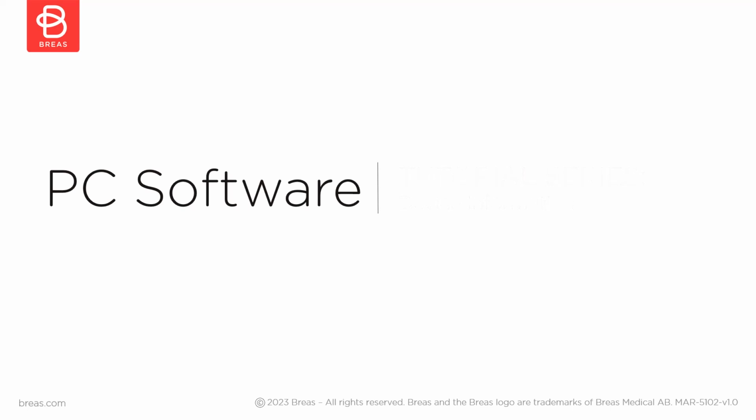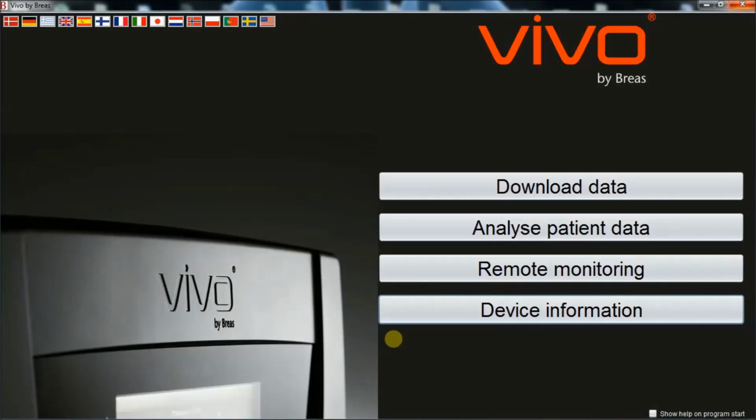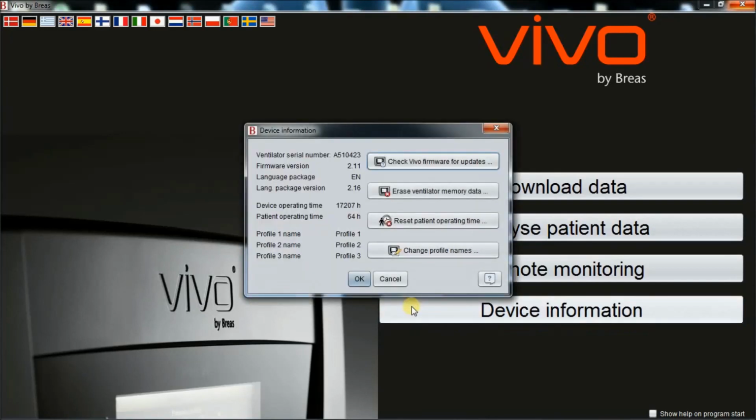In this movie we will show you how to use the device information function of the Vivo PC software. When a ventilator has been connected by a USB cable to the computer, you'll be able to quickly retrieve information from the connected ventilator. As you see, it will display the serial number of the ventilator, as well as information around the firmware version and operating times.